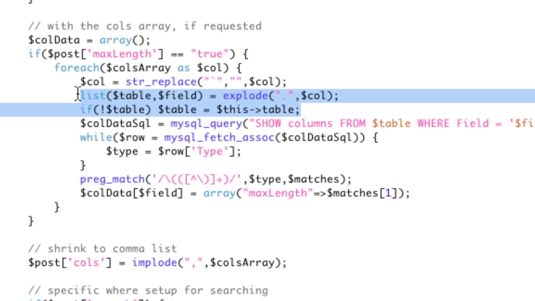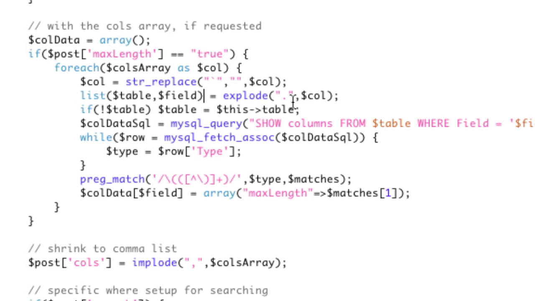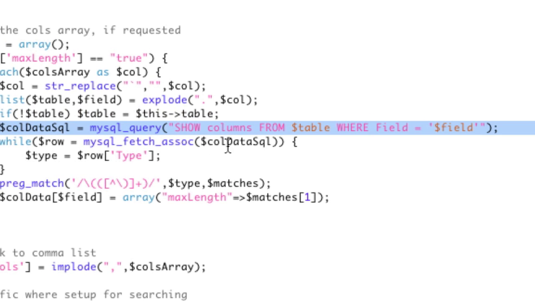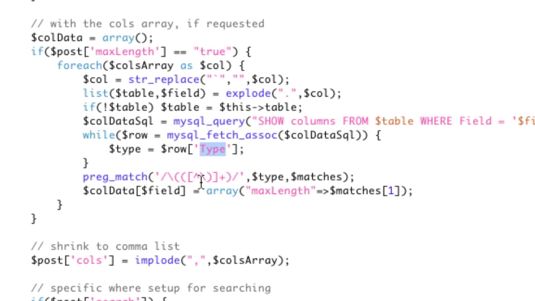So if they're joined and coming from different tables, that means there's going to be a dot in the field name, and therefore we can extract which table that field is looking for. So we do that here. We either use our current table, or we extract the table from the dot, you know, table dot, whatever. And then we just do the show columns where field equals this. We extract that type field, and then we do some awesome regex here to figure out what it was.